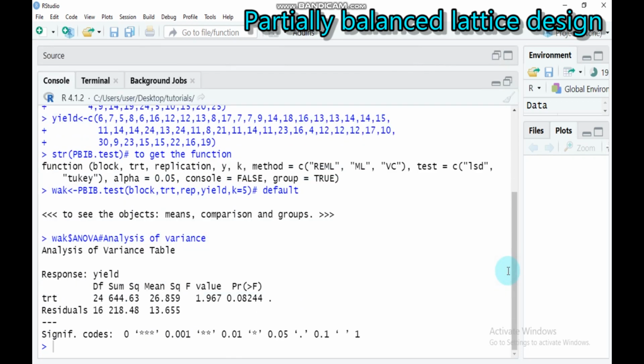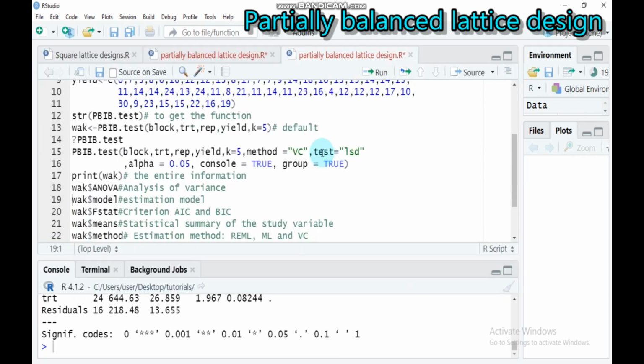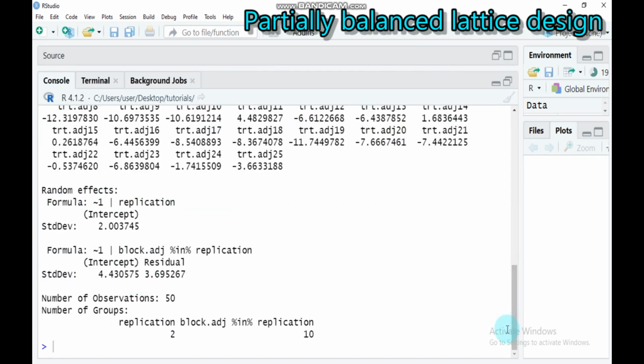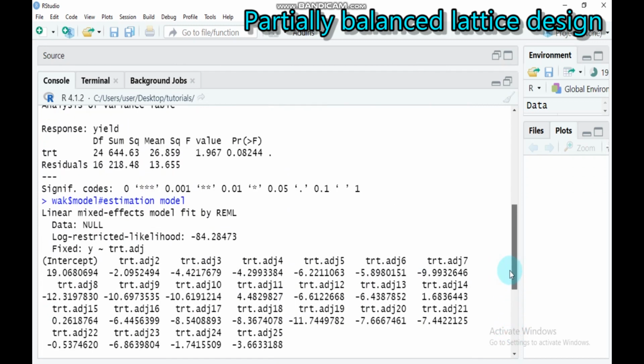Analysis of variance in this way. And again, if you type the model, it will tell you which model you used. So the default is the restricted maximum likelihood. It will show you which type of model you used, and it is obviously the restricted maximum likelihood.